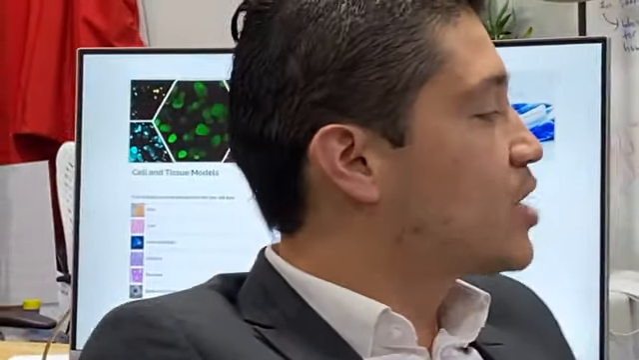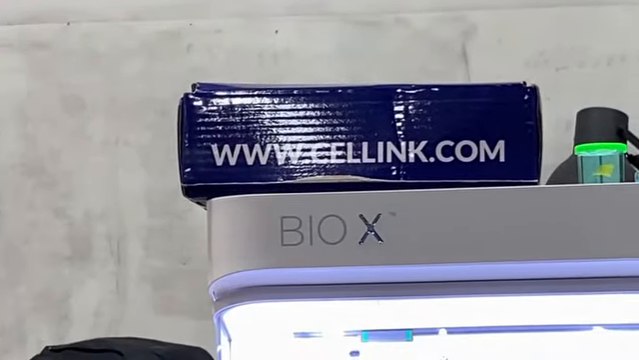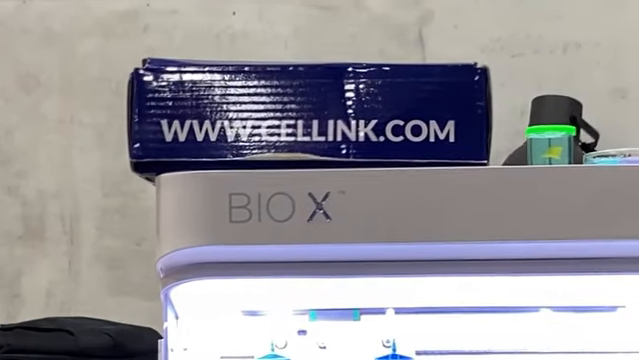You can download the print data and the collaborator data as well, all the papers that they publish using this kind of technology.